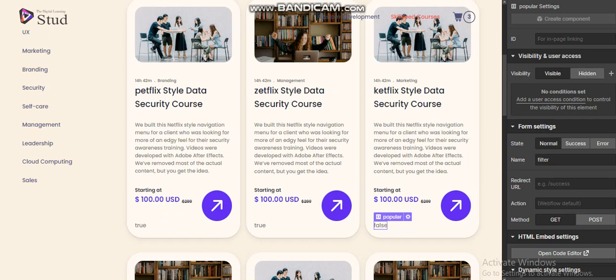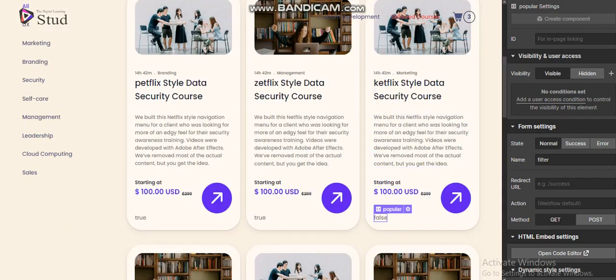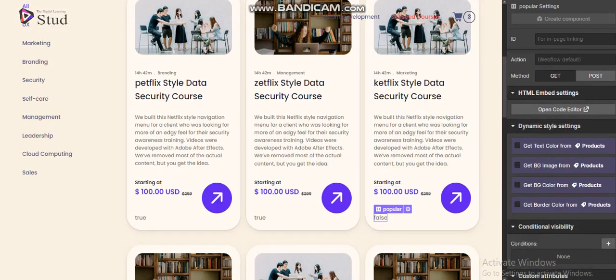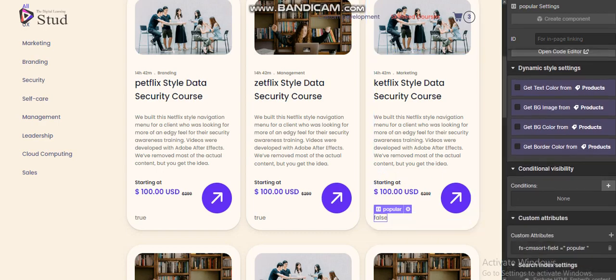Now apply the same custom attribute that you applied in this drop down menu to this embedded code element, this HTML code element. So I applied the same attribute, that is FS CMS sort field and popular. Here you don't need to add any ascending or descending. You just add the name. Okay, so this is done from our side. Now we'll publish and see the results.